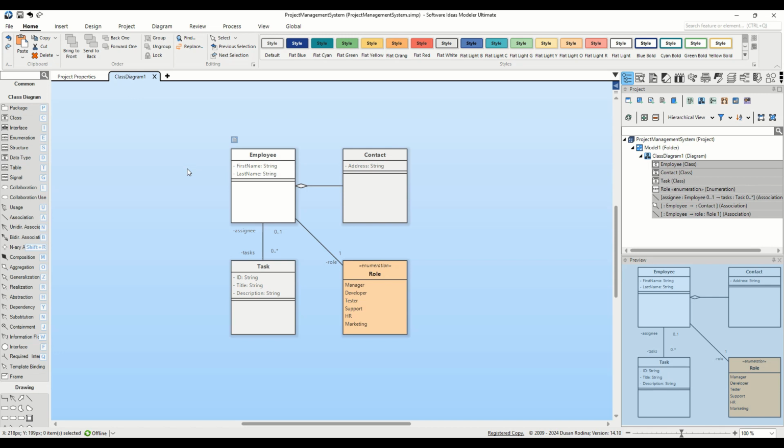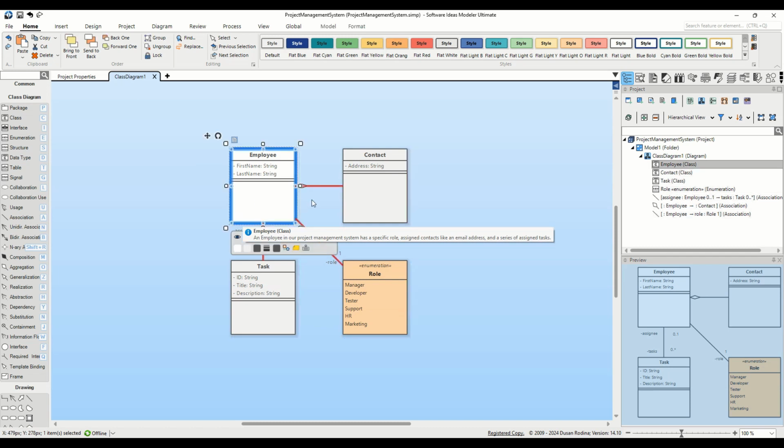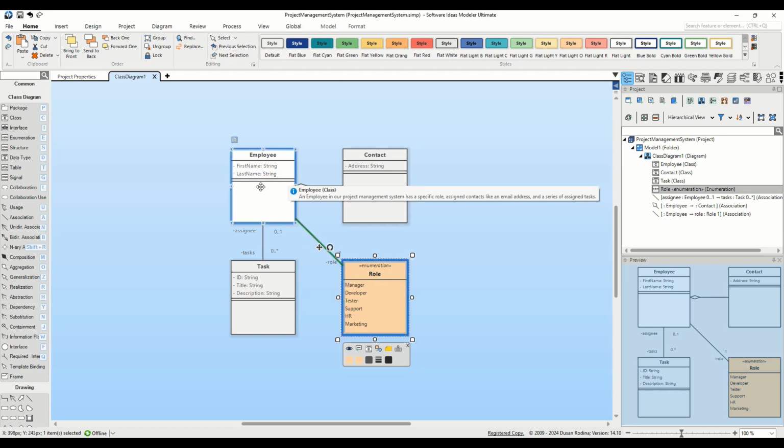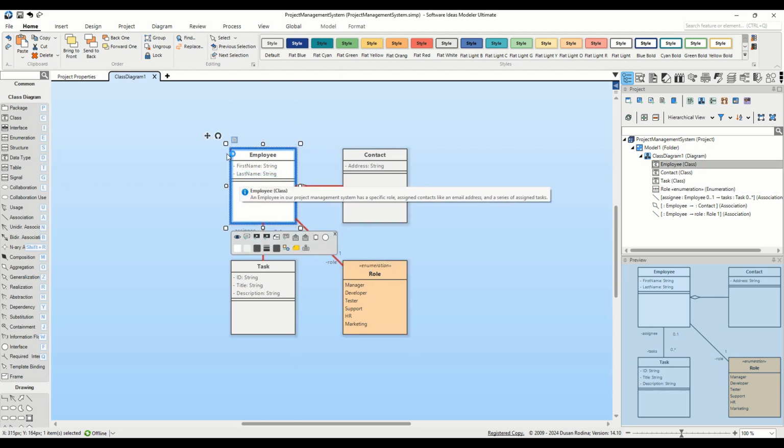So let's get started. As you can see, I've already got a class diagram with 4 elements: employee, contact, task, and role. Let's say we're writing documentation for the employee class, and we want to reference related classes and enumerations. How do we do this efficiently?